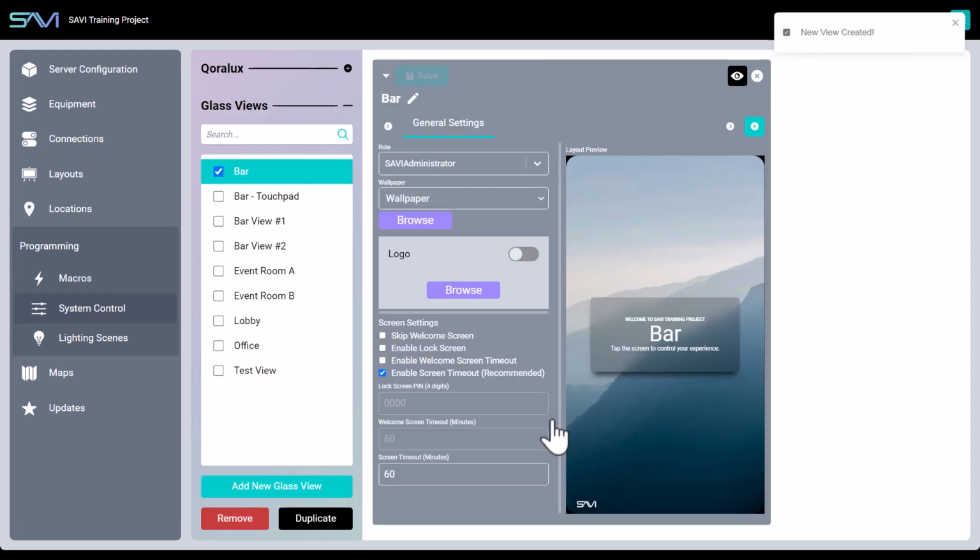This is the glass view editor. On the right is a preview of the title screen. This is the default screen that loads first if it's enabled. On the left we have general settings. These all apply to either the title screen or the glass view as a whole.